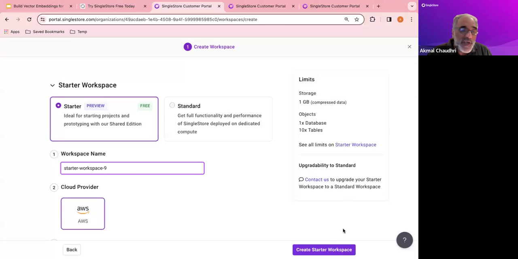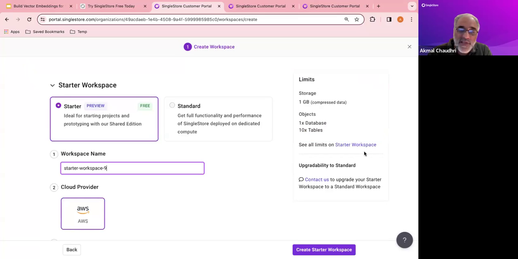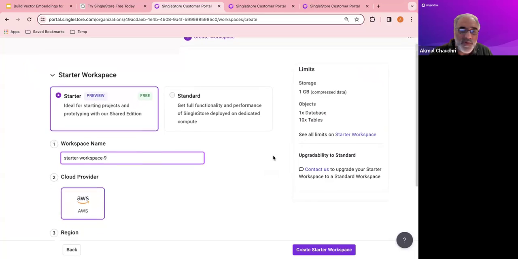Okay. So as you can see, it gives you two options here. Here is the free tier. There are some limitations on that, and the limitations are highlighted on the right-hand side. So basically, you get a gigabyte of compressed data, one database, 10 tables, and a few other limitations as well. There's a link there that tells you where to go, and if you click on that, it will take you to a page that gives you more details.